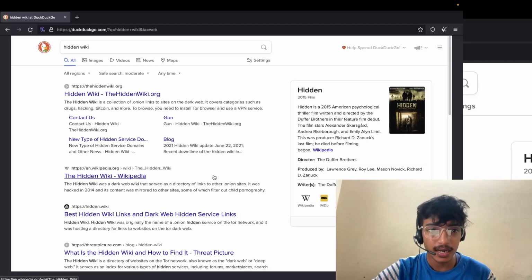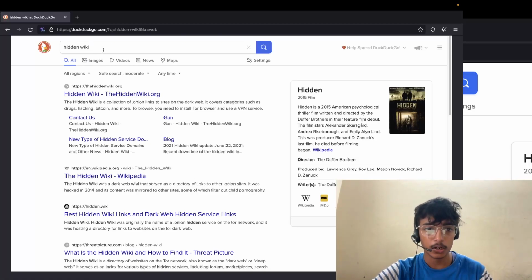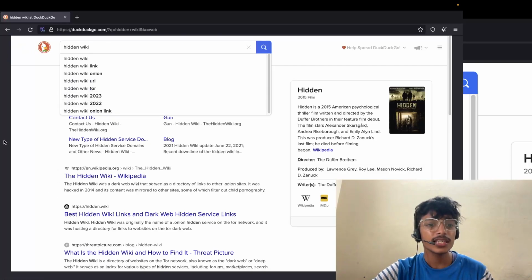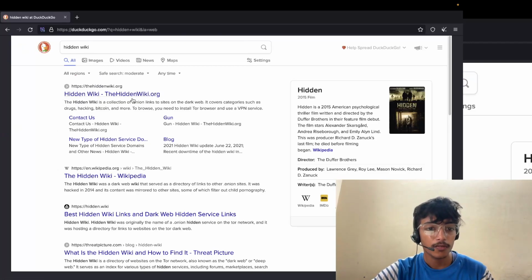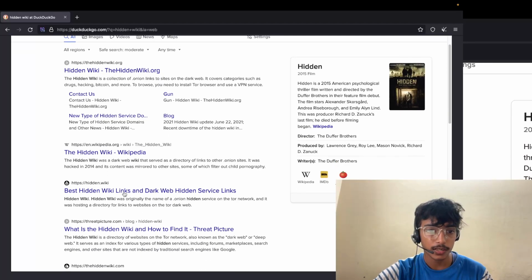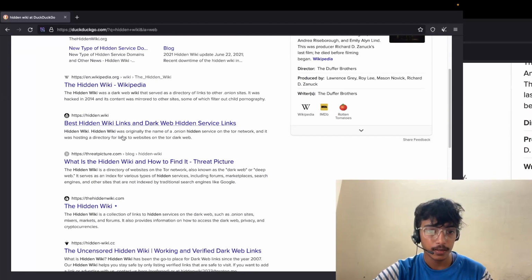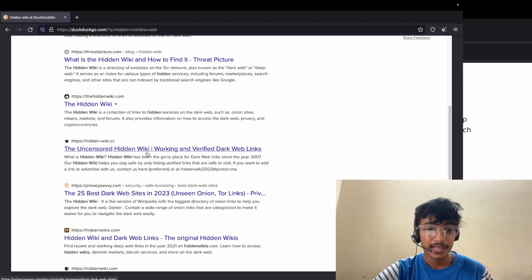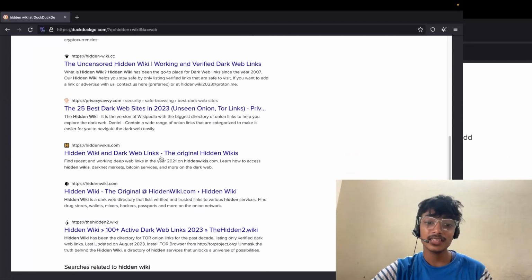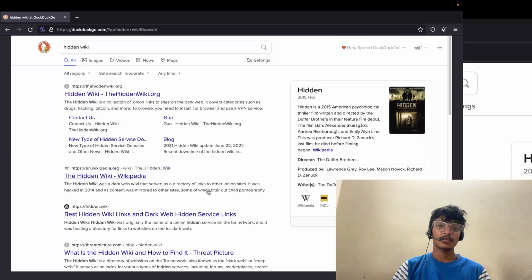As you can see here, I searched for hidden wiki in my DuckDuckGo page. There are multiple results showing as hidden wiki. There's hiddenwiki.org, and then this hidden wiki, this hidden wiki, and more. You know what, there is only one original.